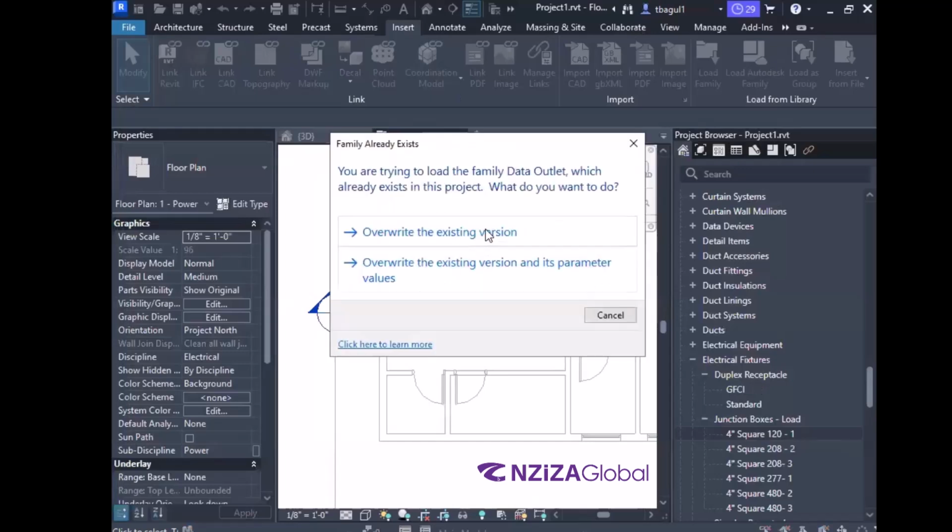Okay, you might get a message like this. This is very often you will come across this. The reason being Revit is saying that a family with that same name already exists in your project browser. What do you want to do? Do you want to override that existing version, or do you want to override that existing version with this parameter values as well? All right. So if you already have it, be careful when you use this option.